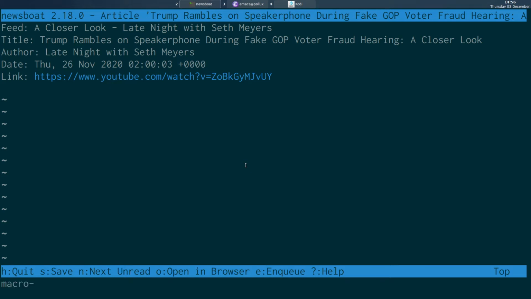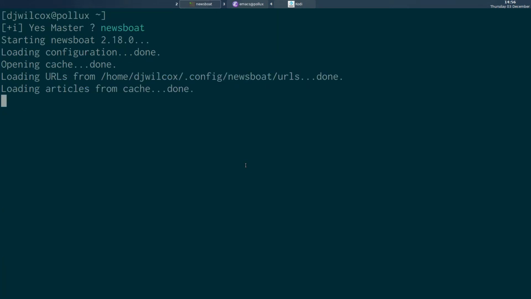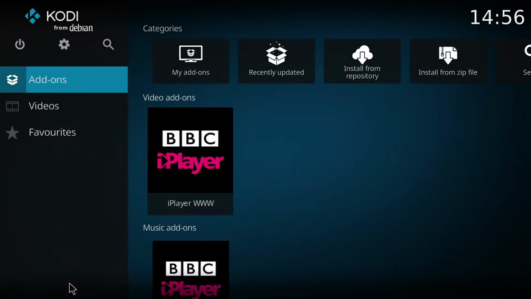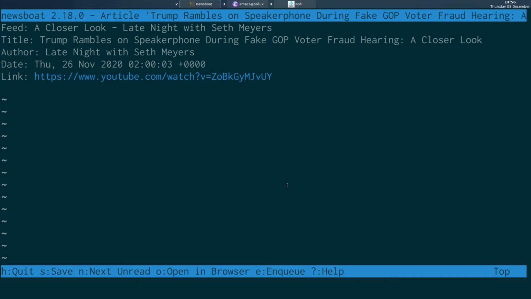So I'll press comma dot and I'll switch across to Kodi. And you can see that's playing the video there. So let's have a look at how this works.